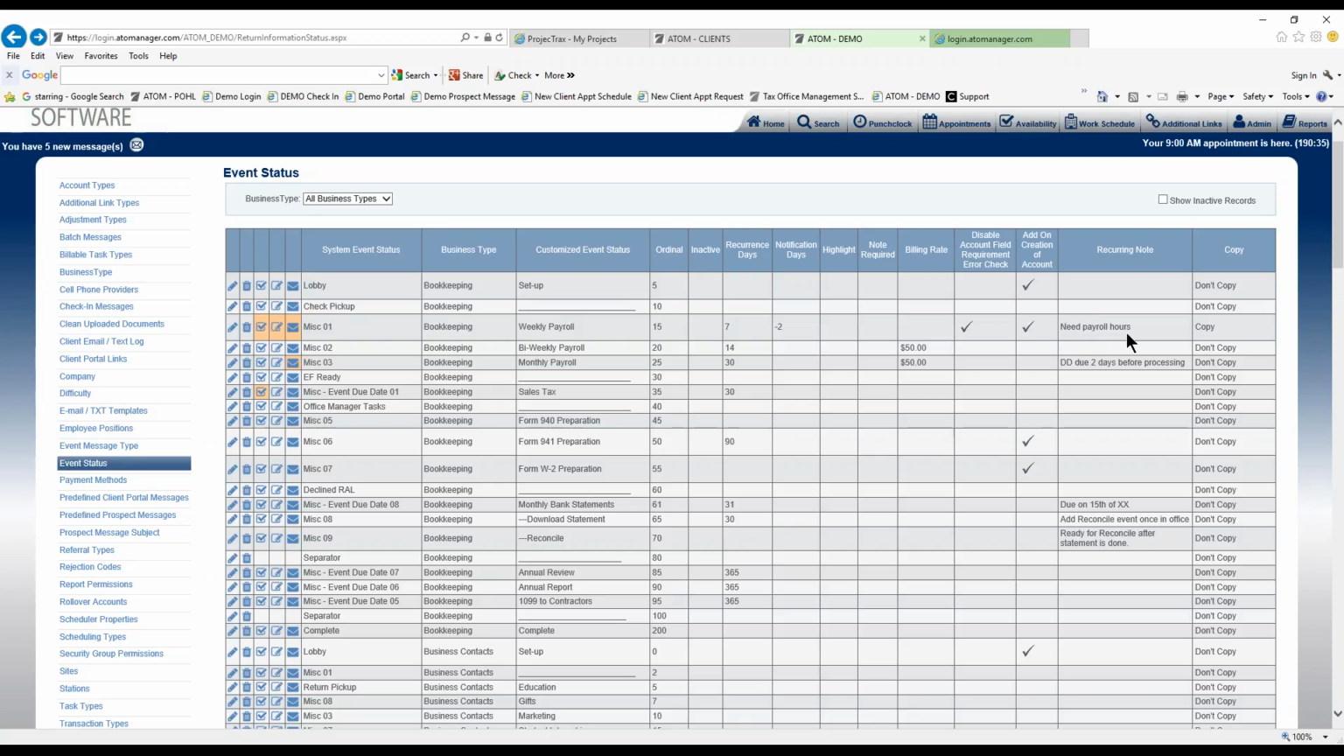So we have down here, need payroll hours. What that means is every time this office event is created, so every 7 days when it reoccurs, a note will display saying need payroll hours. So it's just a nice friendly reminder to whoever's responsible for doing payroll, that need payroll hours. Now this is global, so this would happen for every single client you have that's doing weekly payroll. You're going to see this note populate if you want to have something like that.